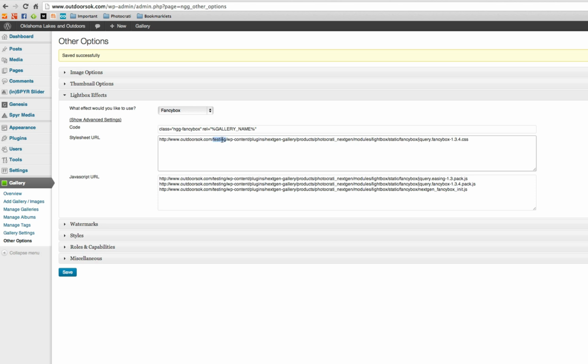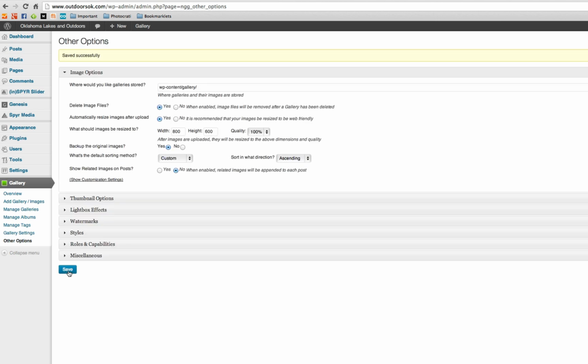So to fix it, all you have to do is go to the CSS, remove or update the URL so it's correct. So in this example, I'm removing testing from each of those lines. So it's just rootdomain.com/wp-content, and that's it. You save that, and now the Fancybox will work for this customer. So that's the first thing to look at.